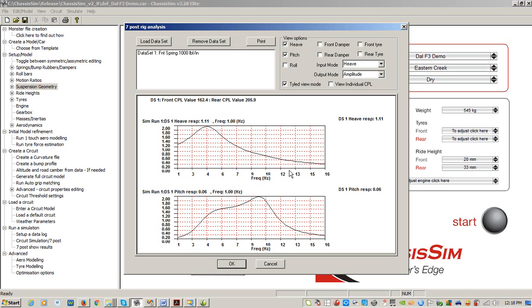Now, I've done a number of tutorials on the ChassisSim YouTube channel and in the blog about how to employ this, plus I've also written a few race car engineering articles about this as well, and I really encourage you to chase those up because this has been used in anger.